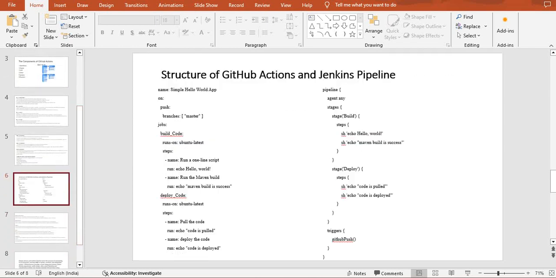Now if you observe the structure of GitHub Actions and the Jenkins pipeline, the name we can give is any name of the workflow, like sample hello world application. On push, on push branch name: if anything happens on this branch, like the master branch, we are telling it to trigger the job. And here we are using jobs, build code, runs, steps, and action.